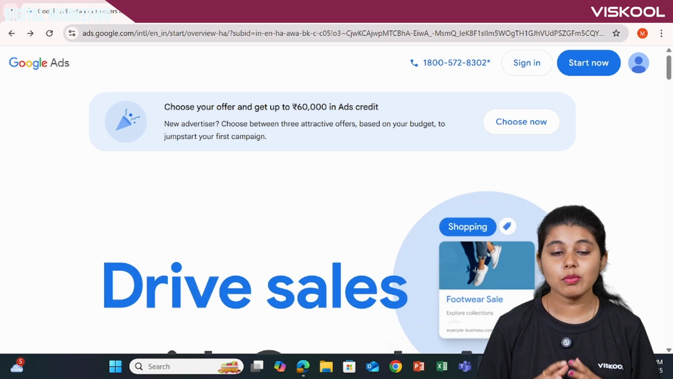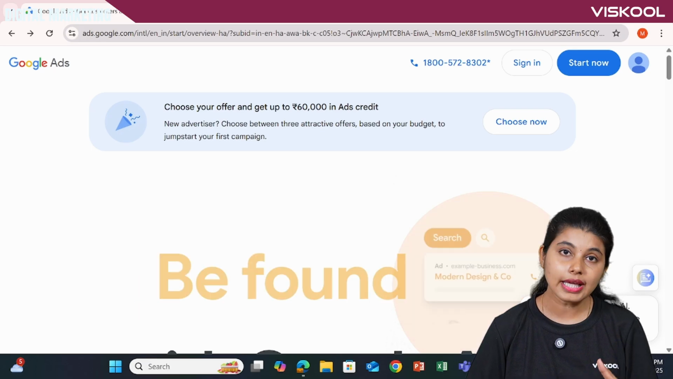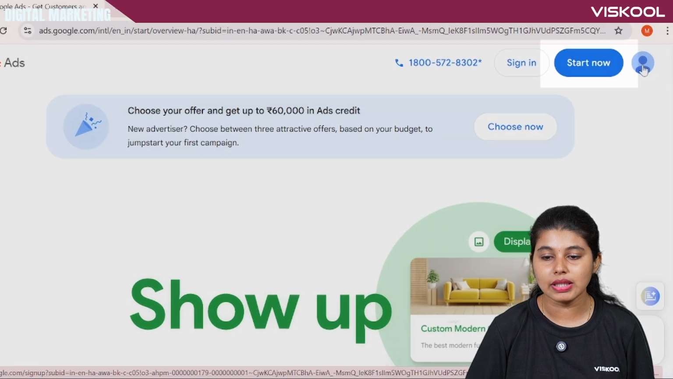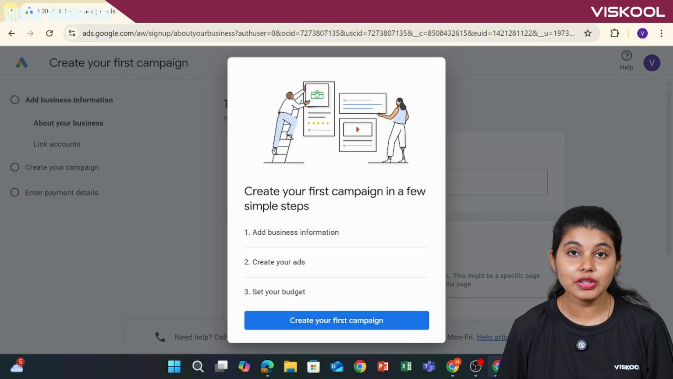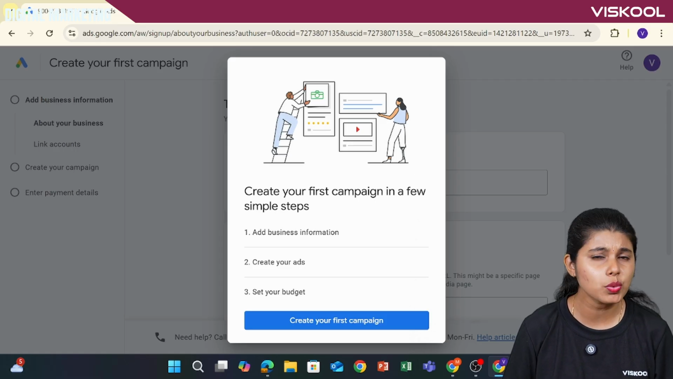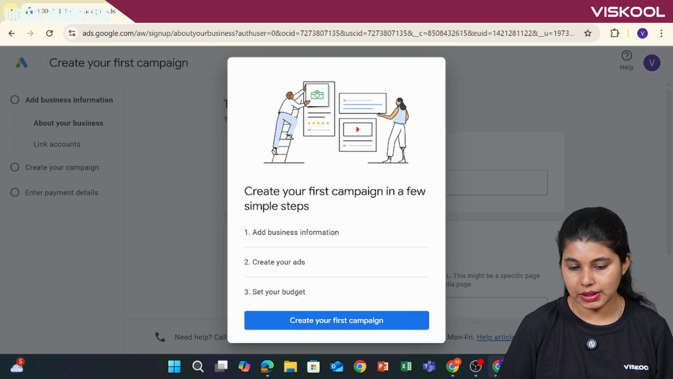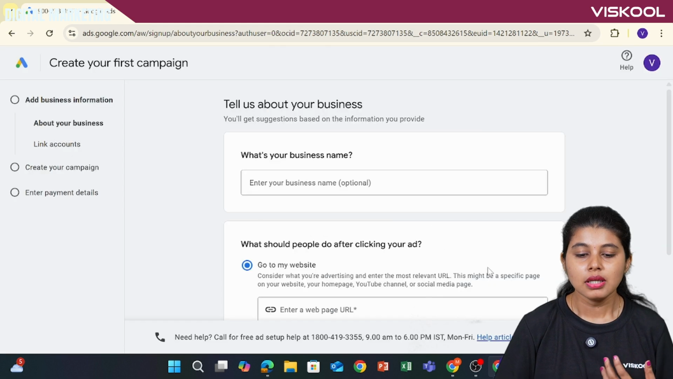Now you can see once I clicked into this Google Ads account, if you already have an account, you can go to sign in, or if you want to start new, then you can click on start now. Once you click on start now, you have to create the first campaign with a few simple steps, right? You add the business information, then you can create ads, and you can set the budget. Once you set everything, click on create the first campaign. Everything will be ready. So now I'm skipping that part.